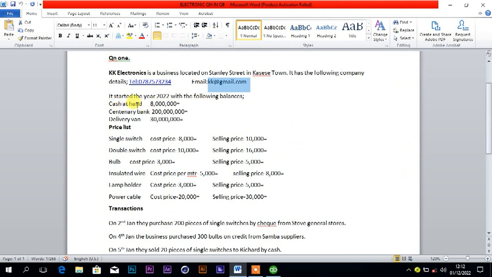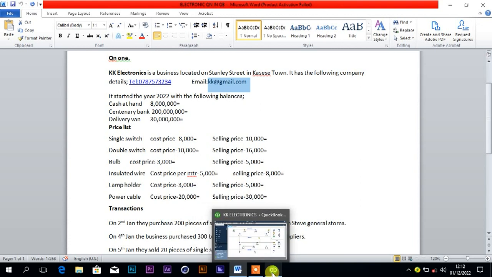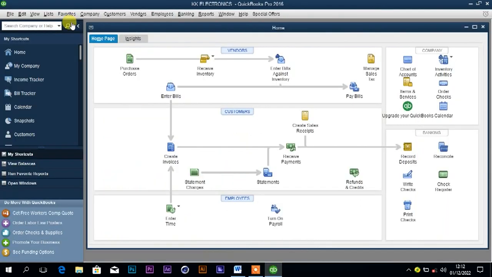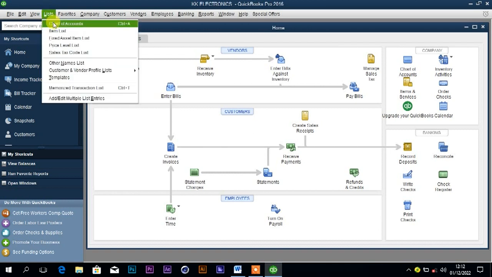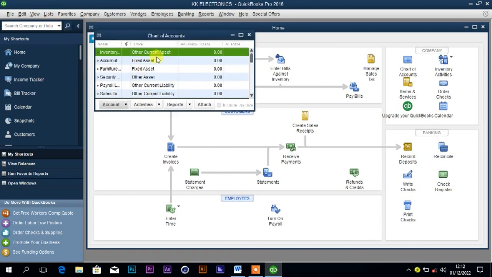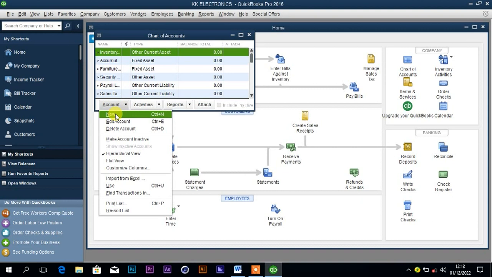So they had 8 million opening cash at hand. So we are going to create an account called cash at hand. When you are creating an account, you just click on list here, you come on chart of accounts. You will see other accounts which are already in the chart of accounts, then you can create a new one.